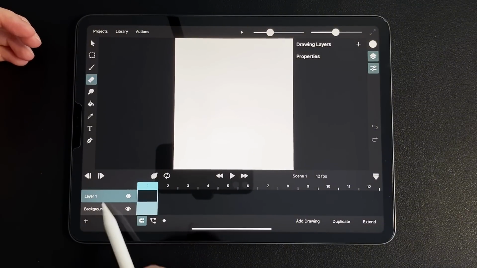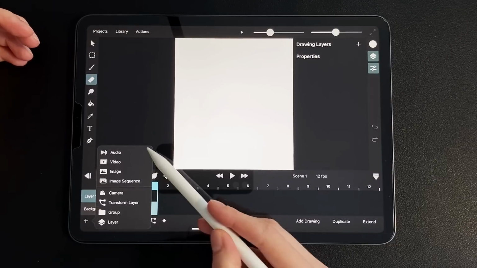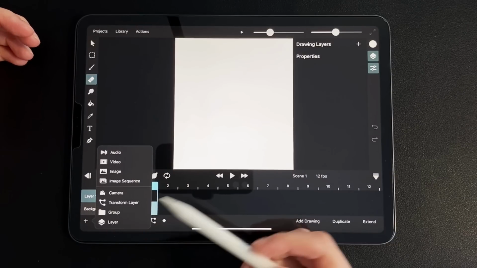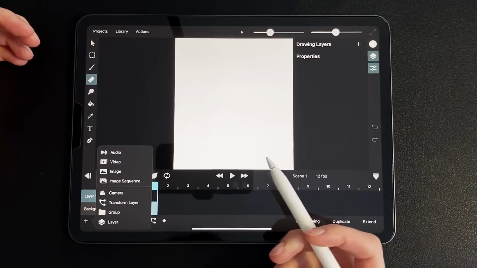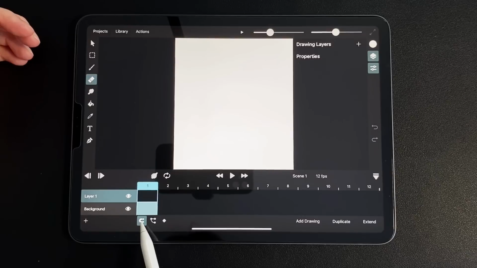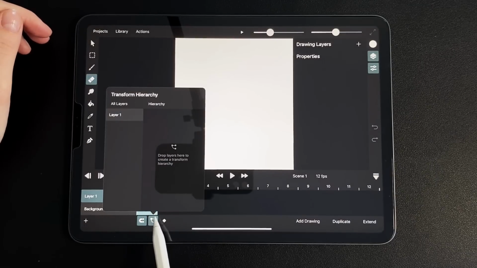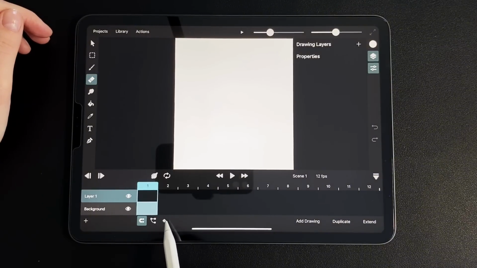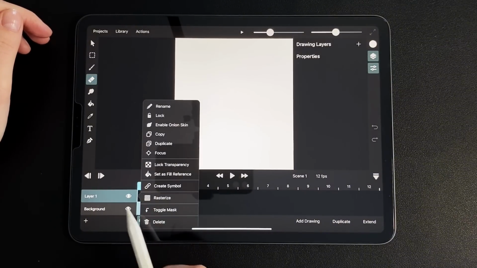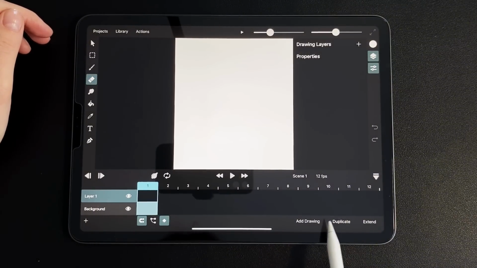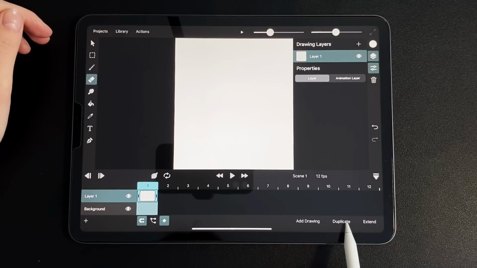On the timeline, we see a list of our layers, background. It is possible to add such elements from the list. Next is the snapping setting. Next is control transform hierarchy. It will be useful for creating the character's skeleton. And then there is the display and hiding of the layer settings for keyframes. A little to the right is the button for creating a frame, duplication, and extend.